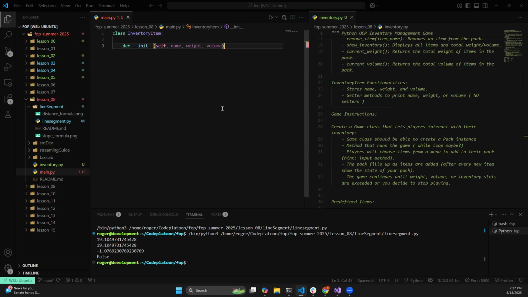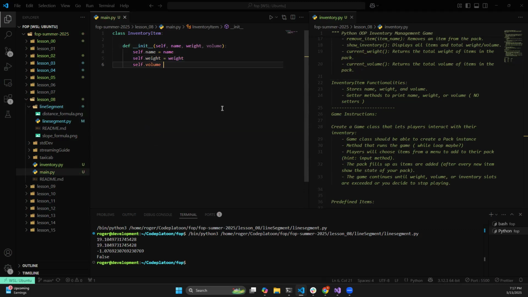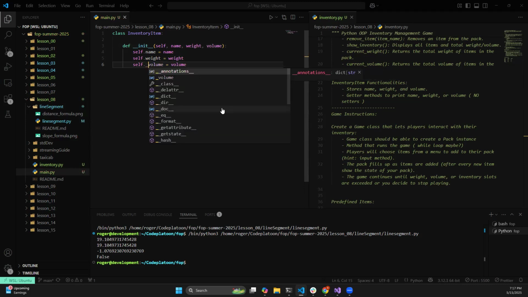So this inventory item is going to allow us to create different versions of an item. So we're going to give it self.name is equal to name, self.weight is equal to weight, and self.volume is equal to volume. Okay, let me go ahead and make these private because that's the proper convention here.